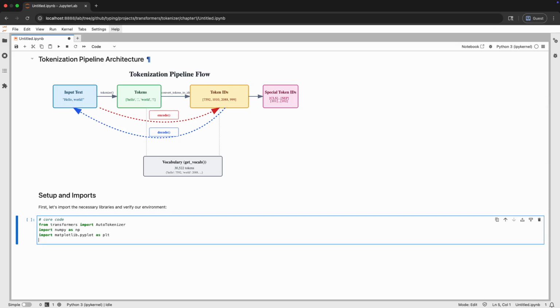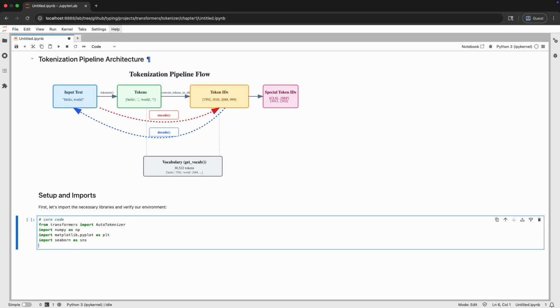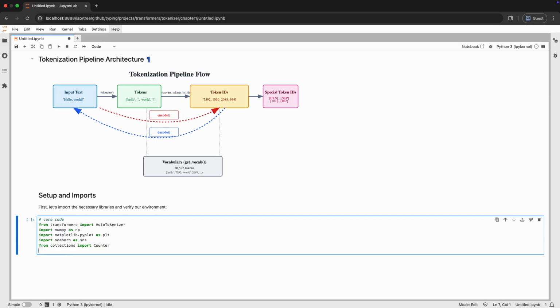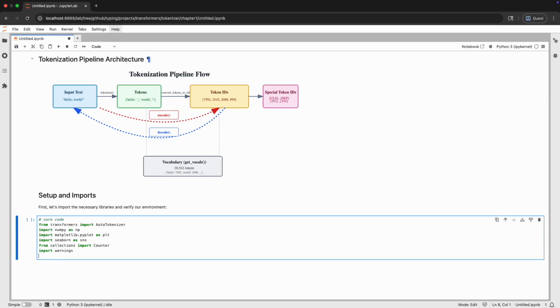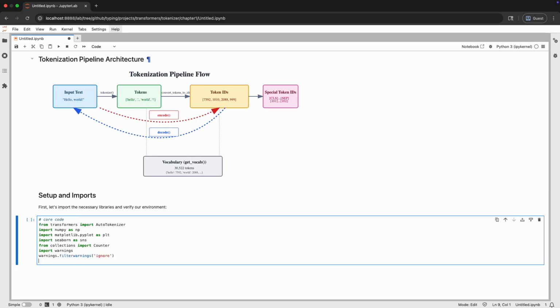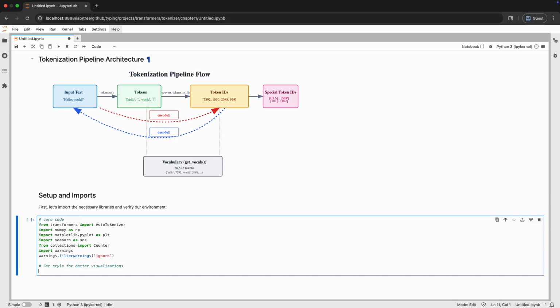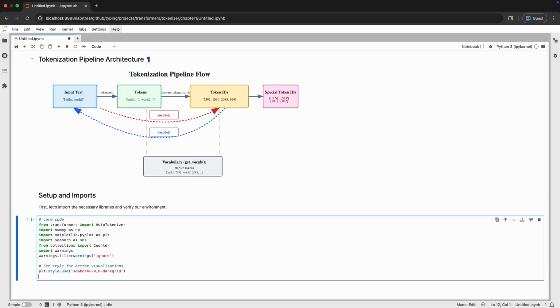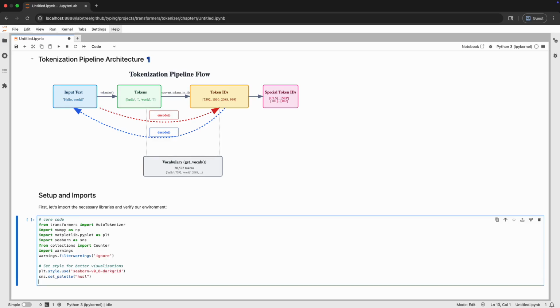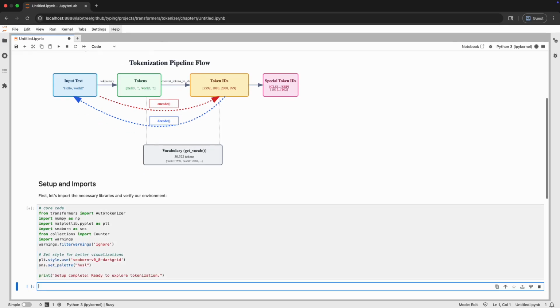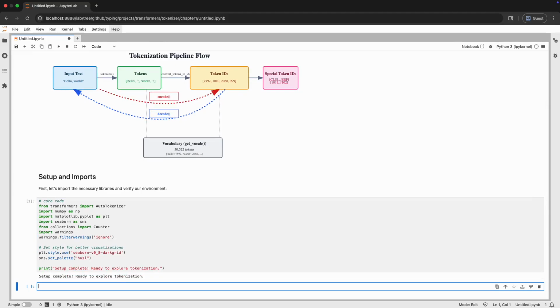We're also importing NumPy for numerical operations, Matplotlib and Seaborn for creating visualizations, and Counter from collections to analyze token frequencies. I'm setting up the visualization style to make our plots look clean and professional. This gives us everything we need to explore tokenization in depth. Perfect! Our setup is complete, and we're ready to explore tokenization.